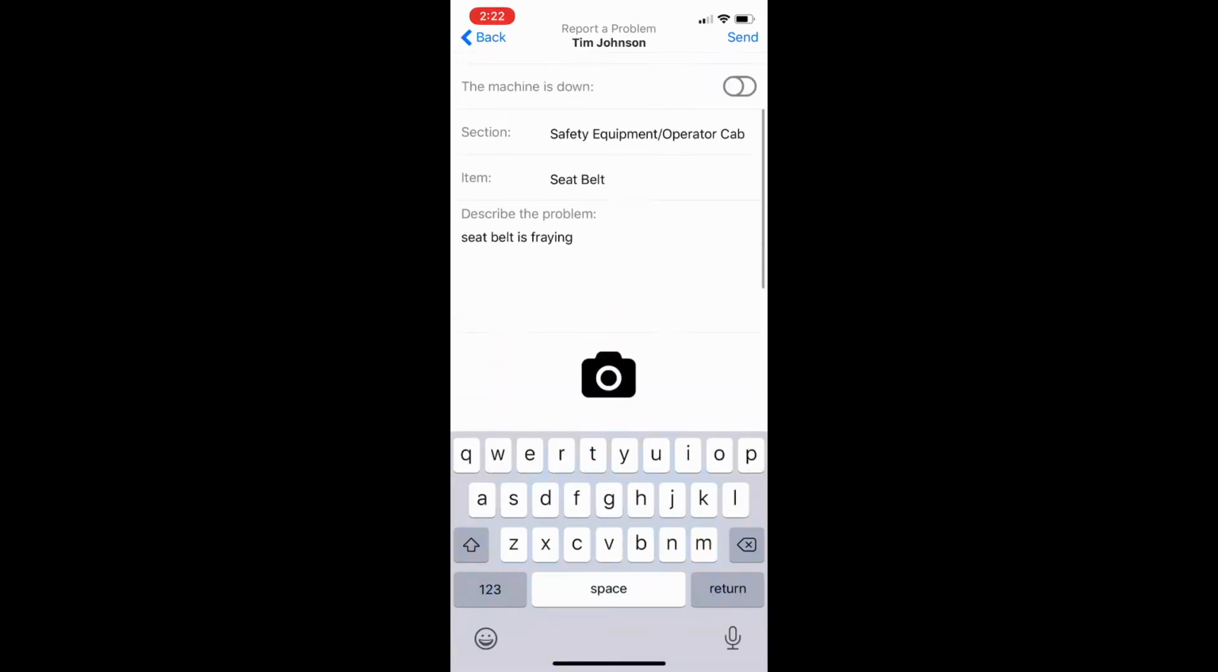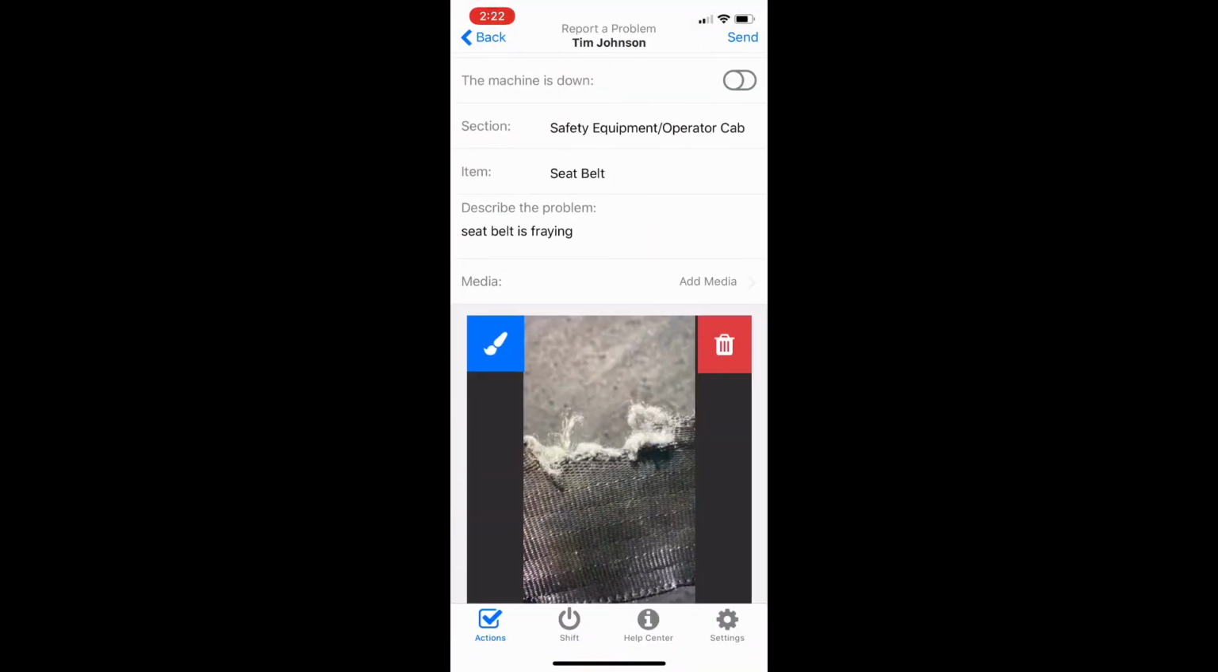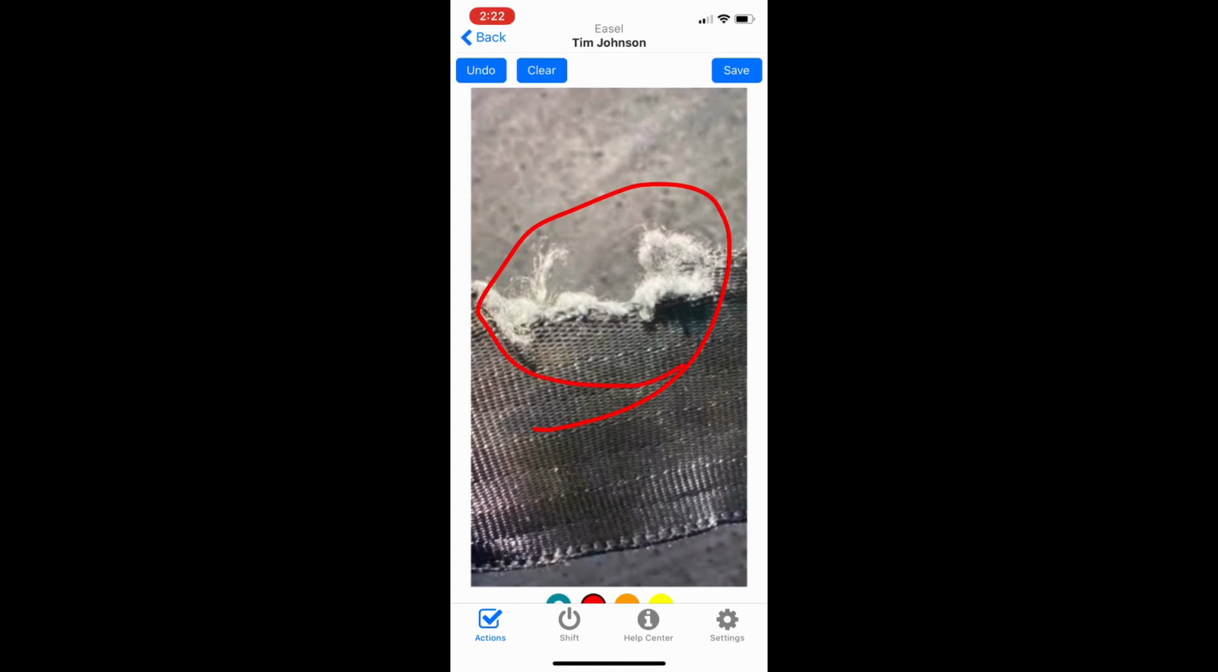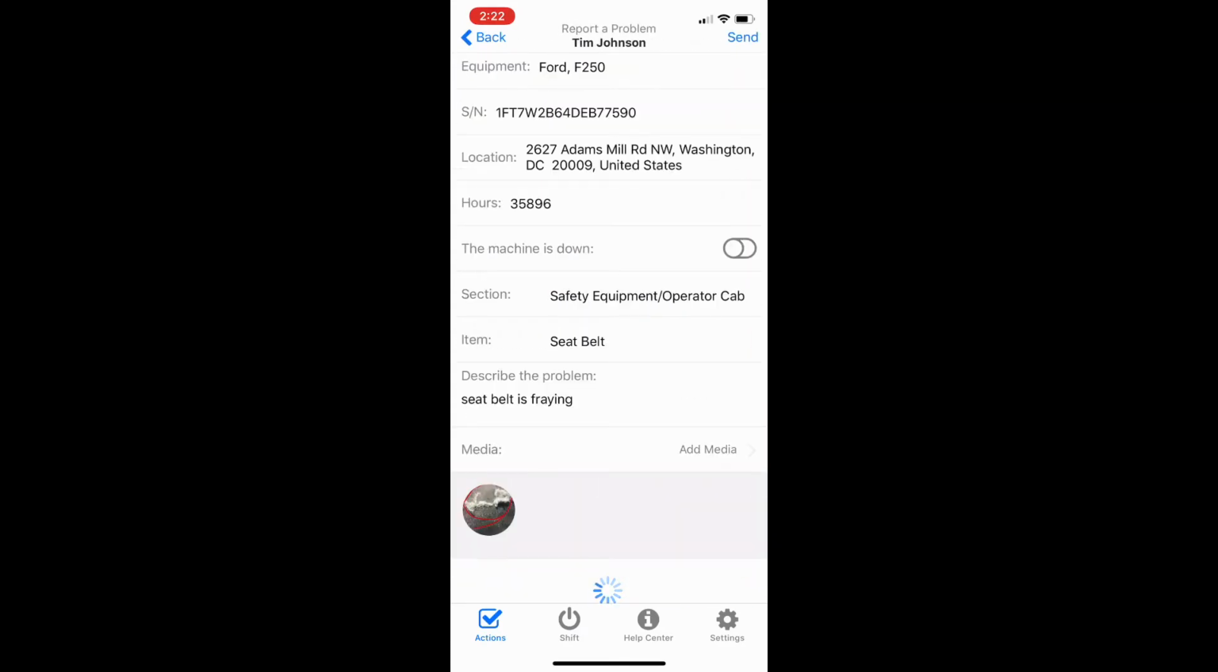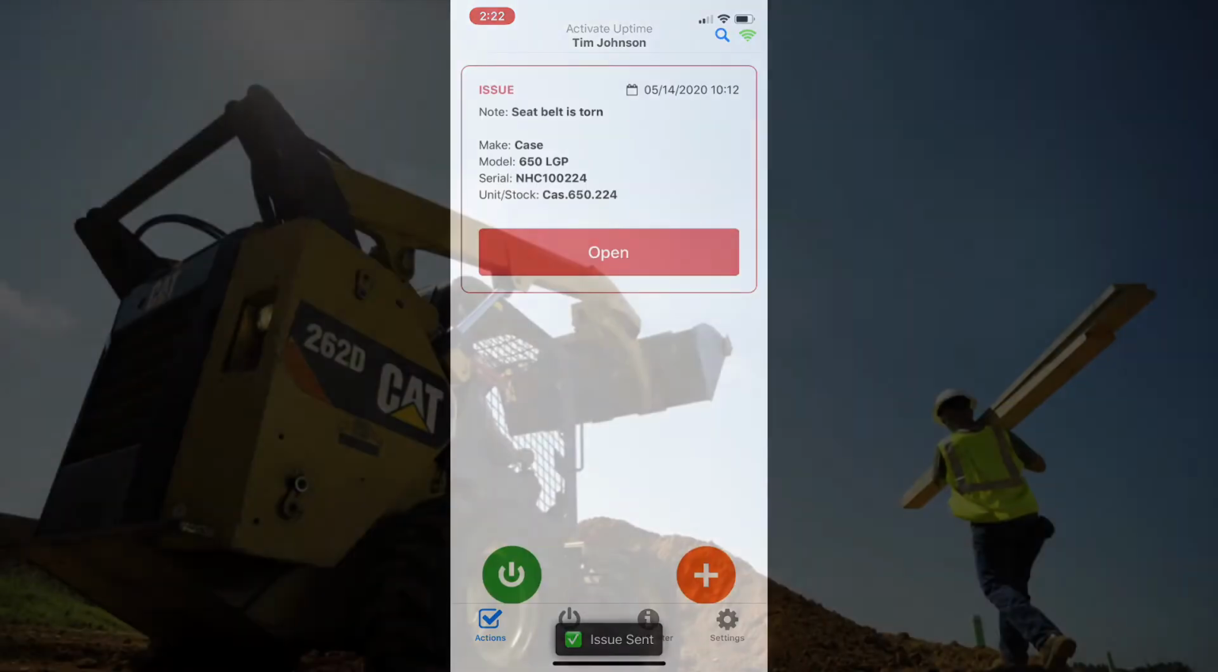Notice that it's super easy for Tim to capture and report this issue. Also notice that we aren't limiting you just to construction equipment. If you know the make, model, and serial number, or VIN, you can put it in Uptime. We don't limit how many or what types of assets you enter.